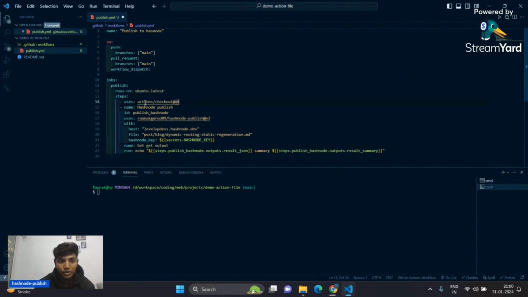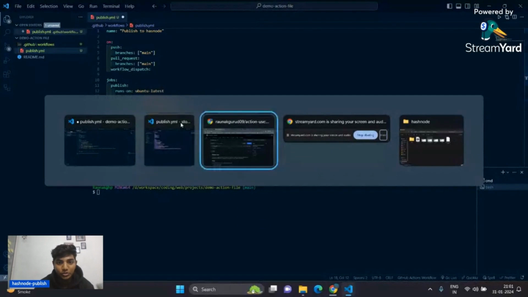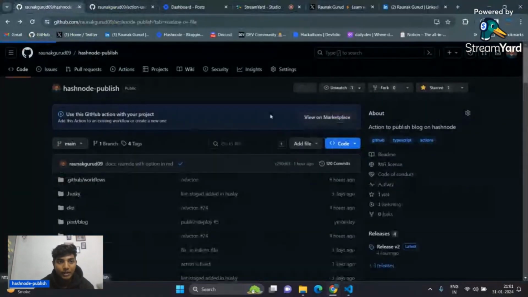The first step is to check out the repository. This is an official action which is provided by GitHub. This enables us to interact with the repository. So the second step would be to use our action. We have given it a name, we have given it an ID, and here we are using the main project I have been working on. So this is the name of the project, Hashnode Publish. We are using version 2 of this project, and you can check out other versions. If there is any later version, you will be able to find it on the marketplace.